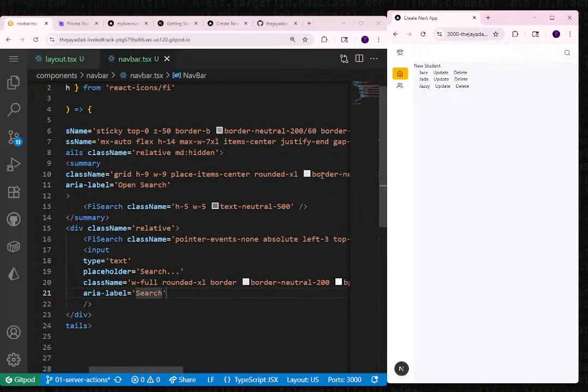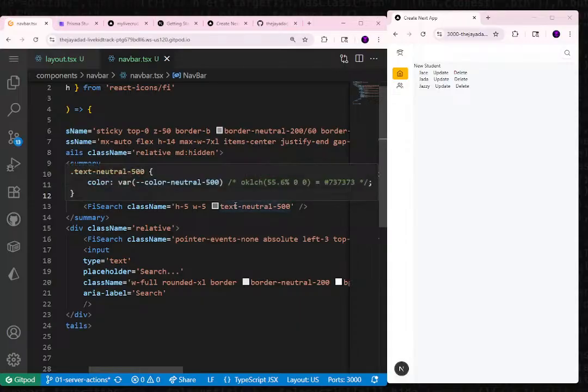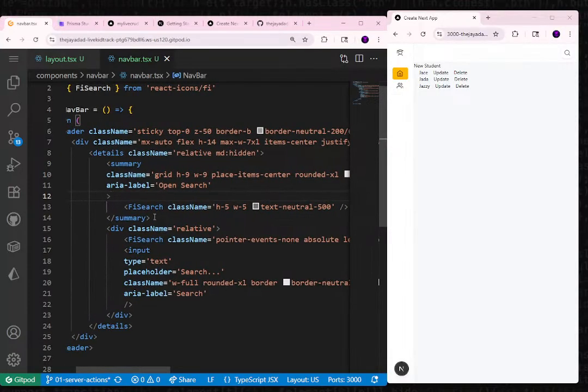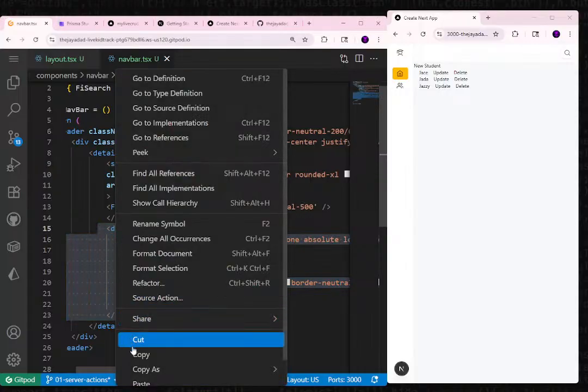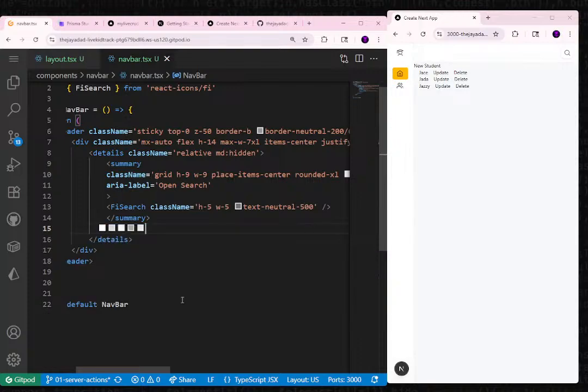I have something off here. You know what? I'm missing a div right here. Let me copy this. Underneath summary, there should be an outer div.